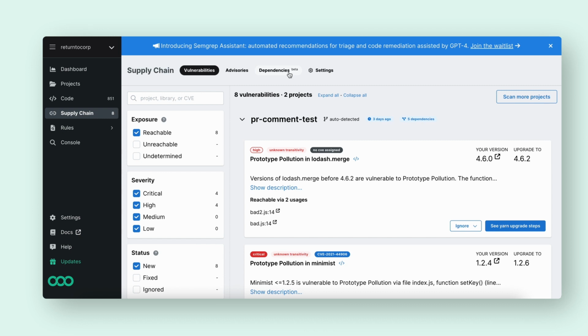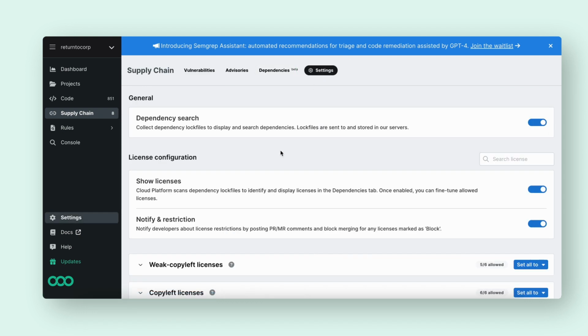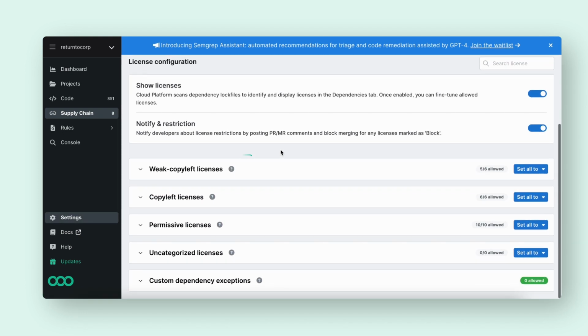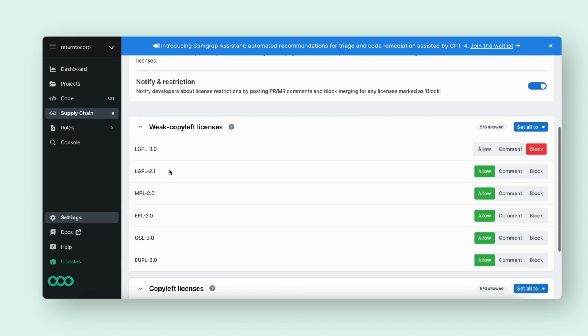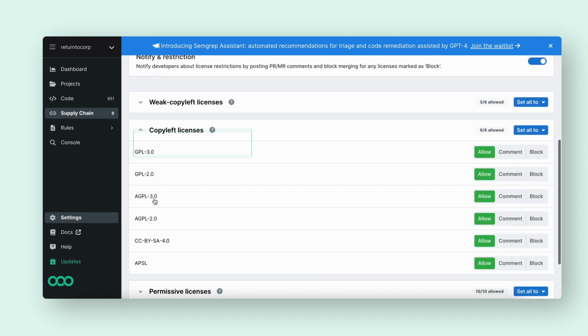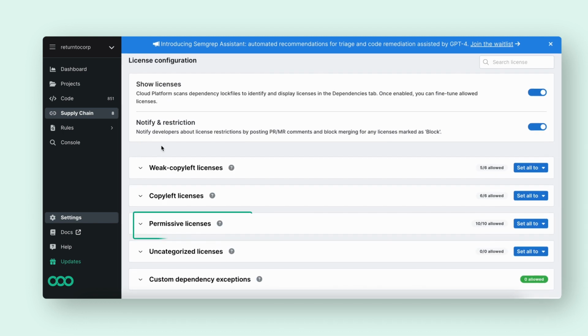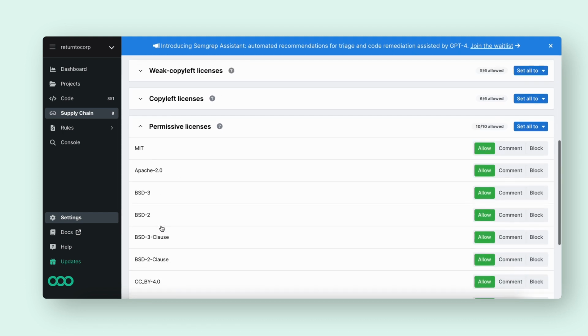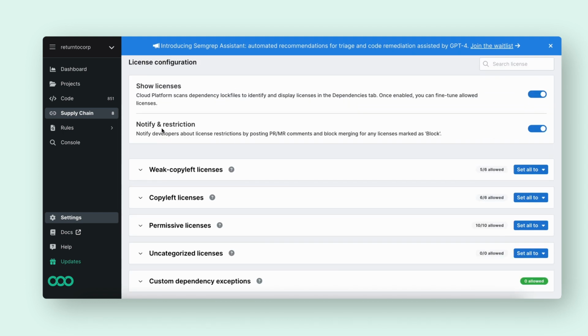Similar to search, license compliance will be a feature that lives under the Dependencies tab. There are a few moving parts, so let's start with configuring a global policy for non-compliant licenses across your organization. We'll head over to the Settings tab, where license types are bucketed into 3 general categories: weak copyleft, strong copyleft, and permissive.